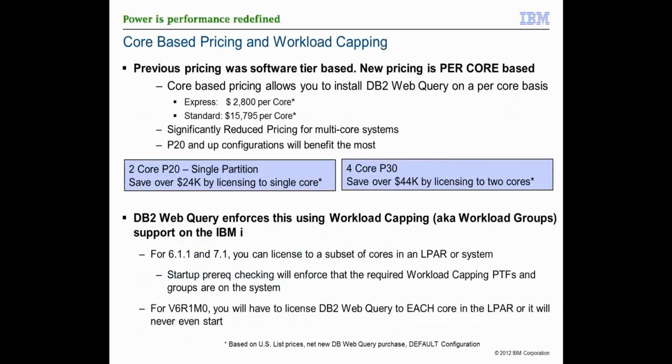Another drastic difference in 1.1.2 to 2.1 was that in 1.1.2 we had tier-based pricing. So it was based on your processor tier, P05, P10, and so on. The new pricing for 2.1 is based on core. So you can see some of the pricing there.